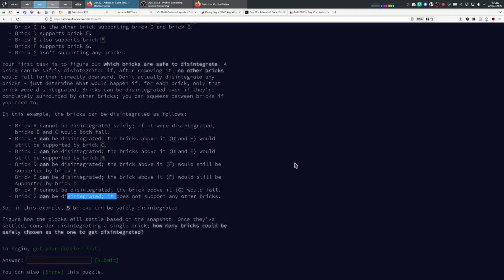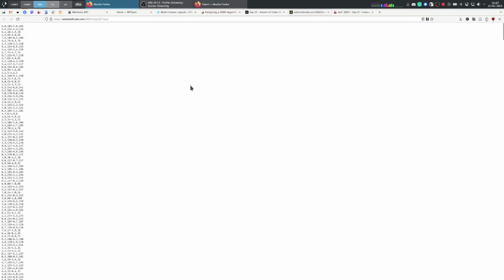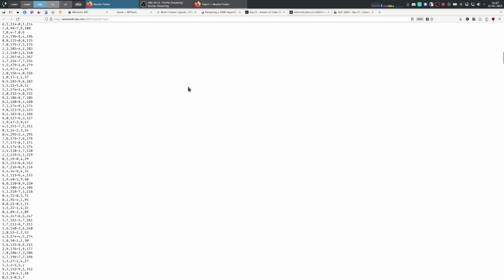Figure out how the blocks will settle based on the snapshot. Once they've settled, consider disintegrating a single brick. How many bricks could be safely chosen as the one to get disintegrated? Okay, so this is a bit of a Tetris simulation in 3D and then Jenga logic to see what we can remove or not. What does the full input look like?